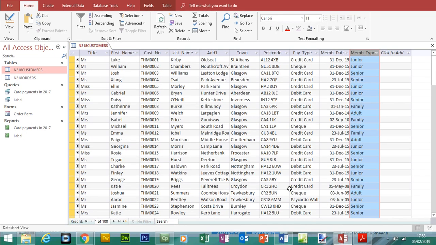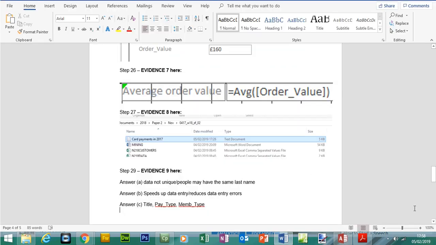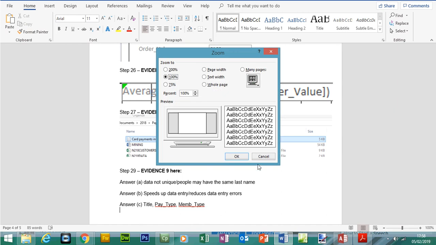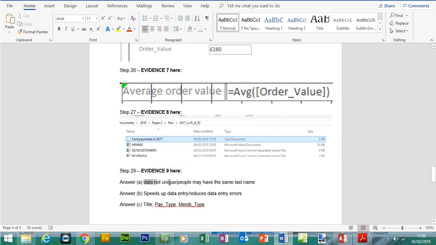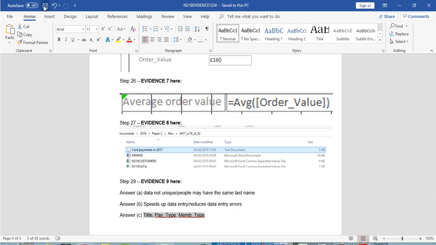So I've already copied in the answers into my evidence document. So A was, the last name was not unique. Some people may have the same last name. Advantage of having a drop down menu is quicker to enter data, reduces the chances of making mistakes. Which fields can we have a drop down menu for? So we said title, pay type, or member type. Okay, let me save this.